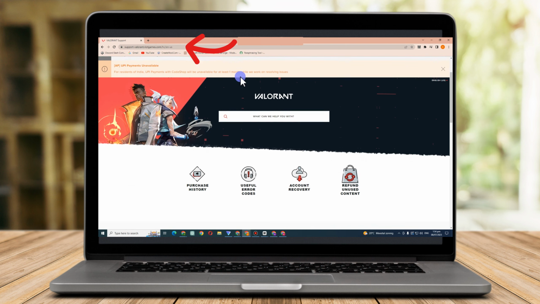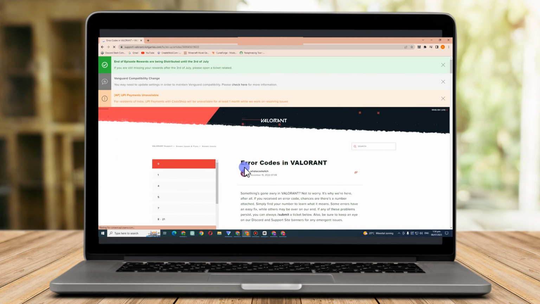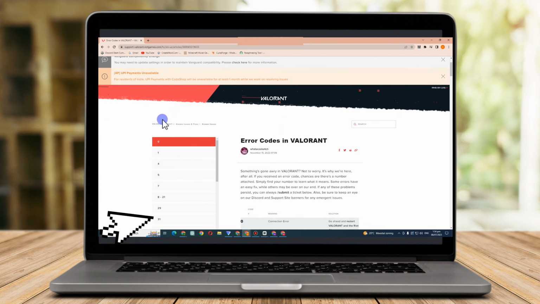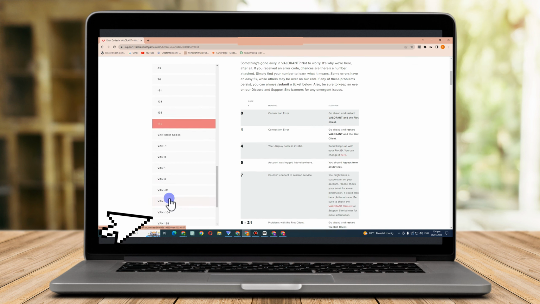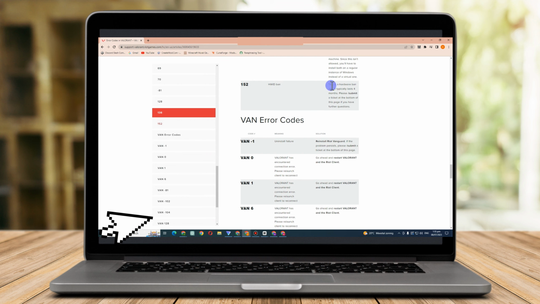To do that, you have to go to the site, scroll down, and click this useful error codes. Tap this one, and then beside error codes in Valorant, you just have to scroll down till you see the number 152. So tap this one. As you can see here, if we read this side, it says HWID ban, that is your hardware ban. This is hardware ban, which typically lasts 4 months. Please submit a ticket at the bottom of the page if you have further questions.